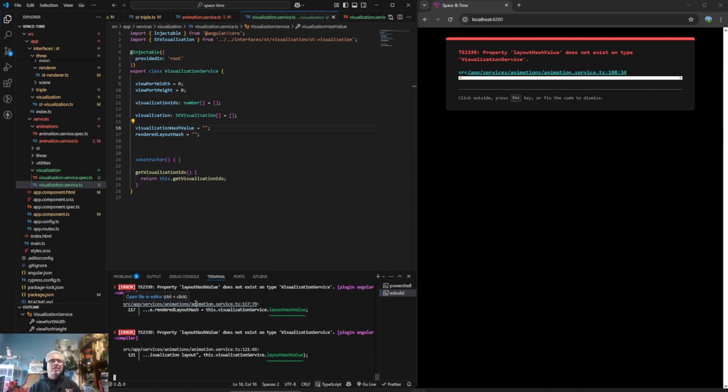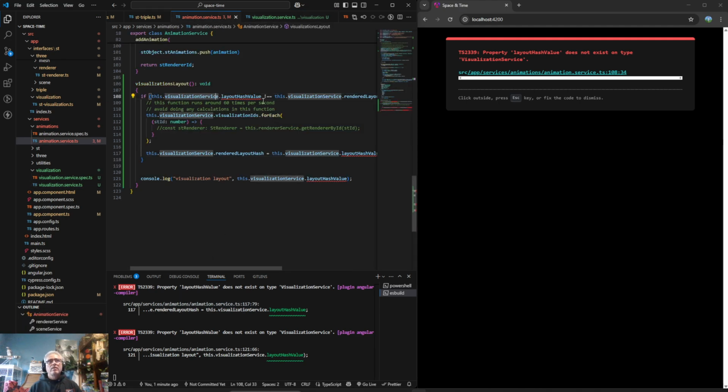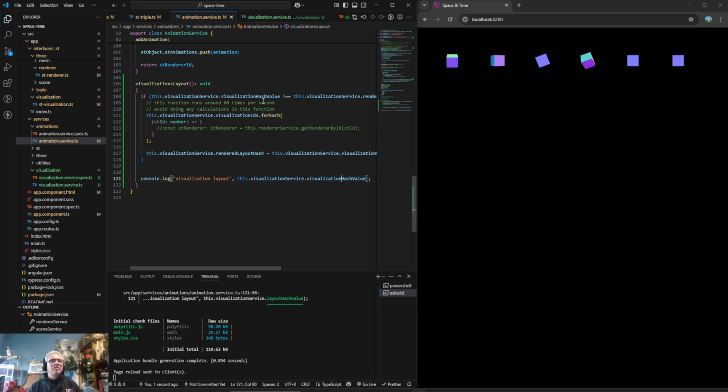And again, this is the kind of thing that was literally almost impossible to do before TypeScript. Just renaming things like this, things would just break everywhere and silently break. All right, so we've renamed everything visualization, which I think is a good thing.